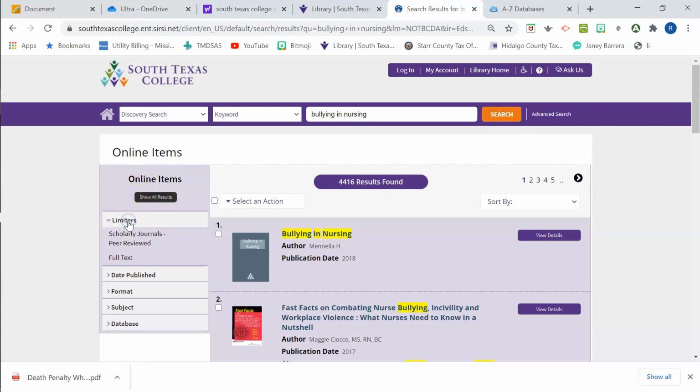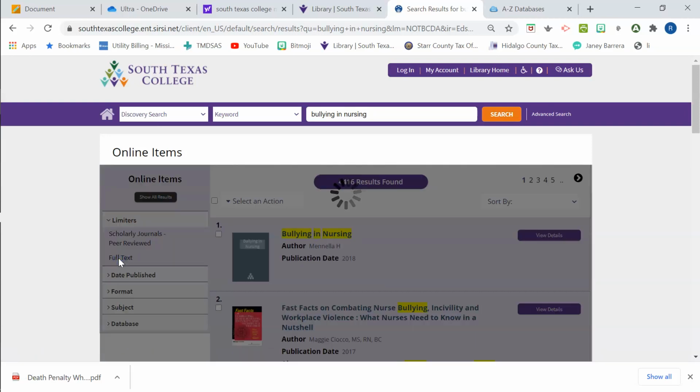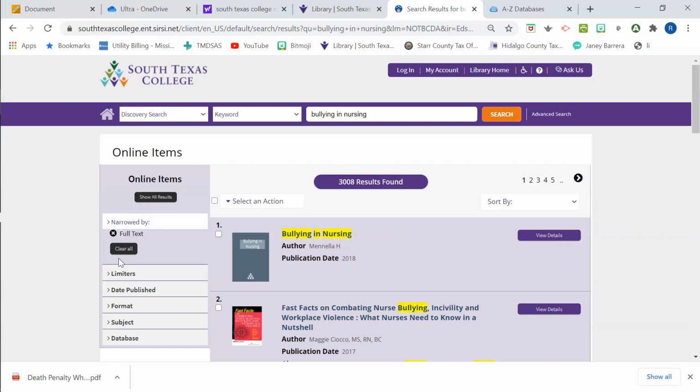I also want to always use the limiter of full text, and this will limit the search results to things that our STC databases have complete access to. So this means that now I've narrowed it by more than 1,000 results. So that's good. Less is better in this case. Now everything that I click on should be something that I can access online, and in full text formats.